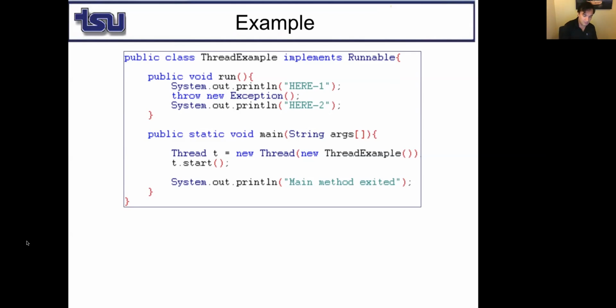Look at the run method. Run method throw new exception. Exception is a checked exception. So that means you should have try and catch blocks. Whoever called the run method, that means you should have try and catch here. But second, also when there's throw new exception, this statement is unreachable. There are 2 errors here.